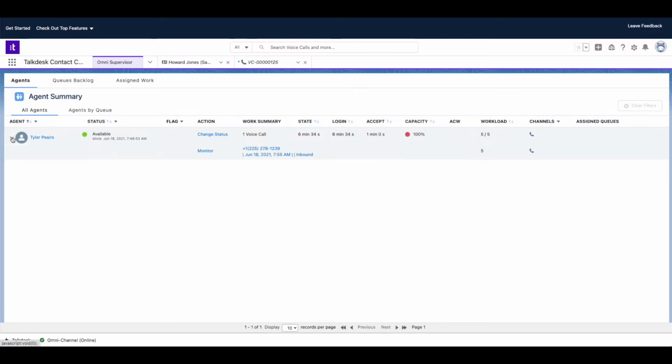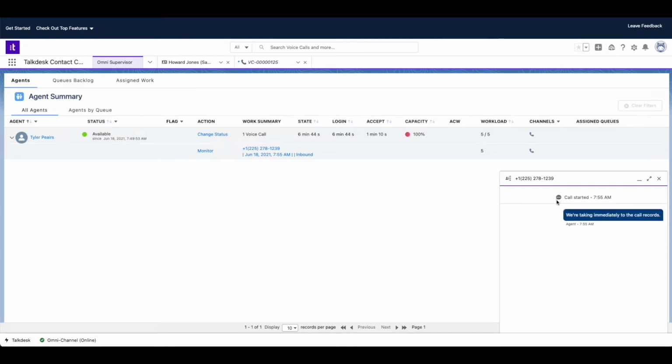If you drop down an agent, you can see which calls they're on. We can see the number that is dialed in. It's an inbound call. We can also monitor it, at which point we get to view the transcript that is taking place. Since we put this call on mute early, there's not much of a transcript, but it would be at this point where you can read it and coach your agent.